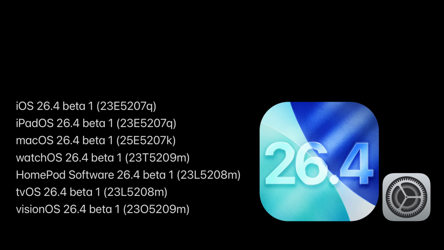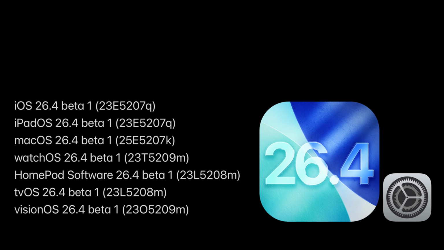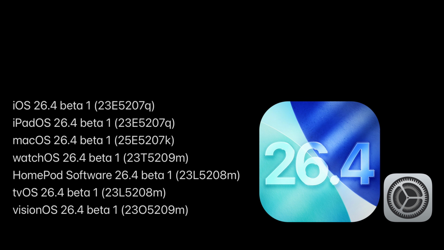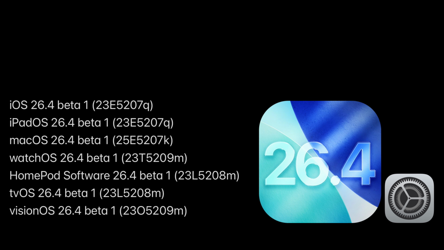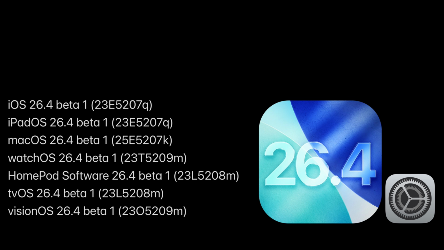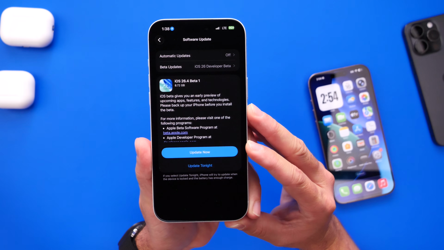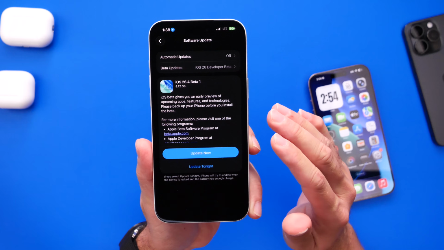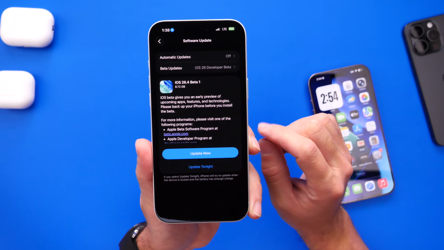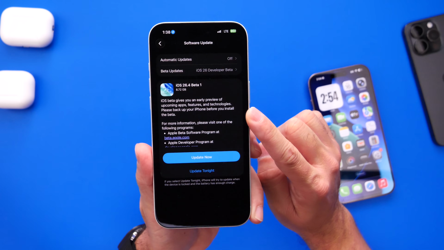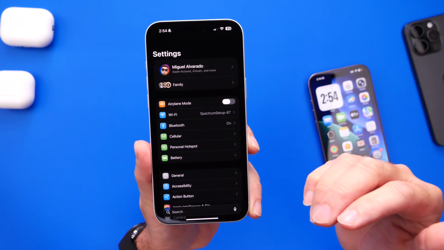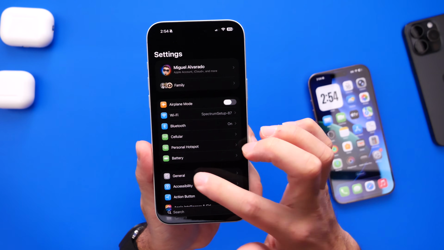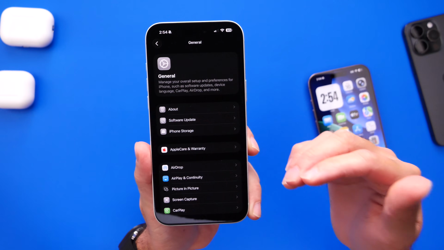Aside from iOS 26.4 Beta 1, Apple also released iPadOS, macOS, watchOS, HomePodOS, tvOS, and visionOS 26.4 Developer Beta 1, again, all available to download to registered developers as of today. Now, the download was close to 9 gigabytes. This is overwriting the entire OS. Obviously, iOS 26.4 will not be available to the general public until spring later this year.